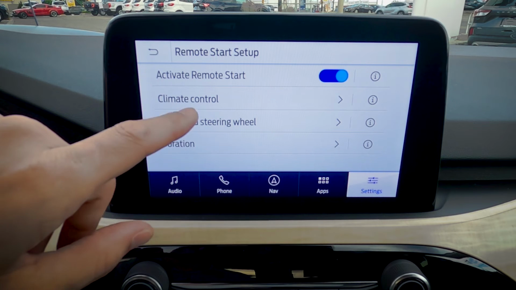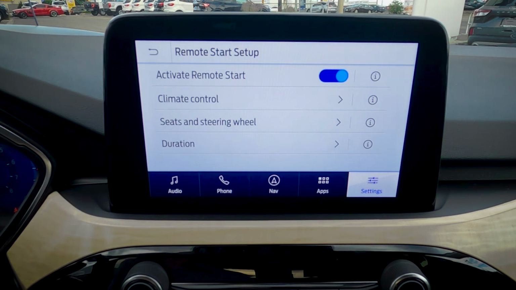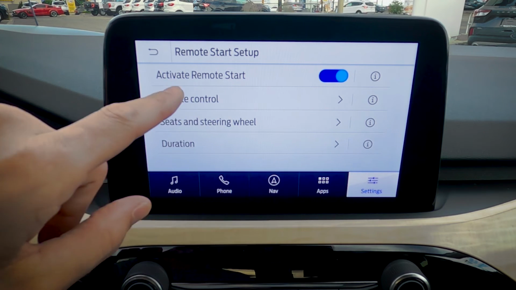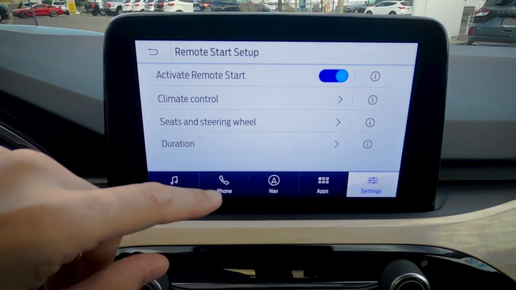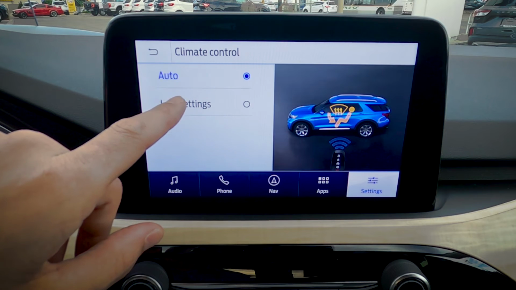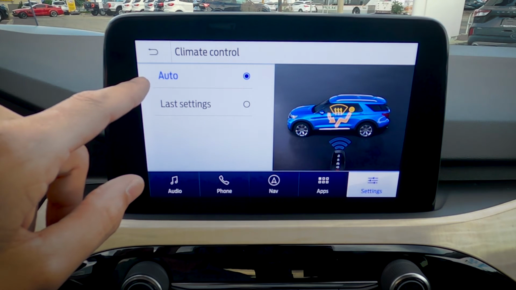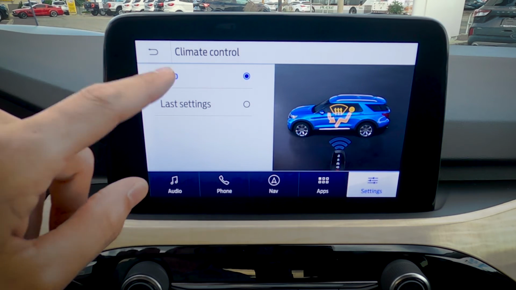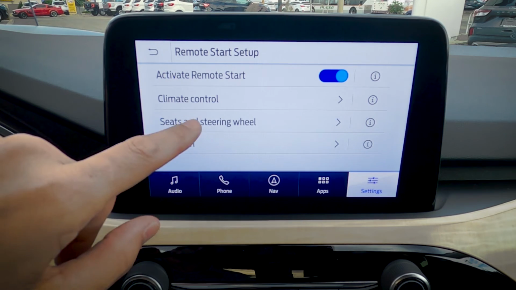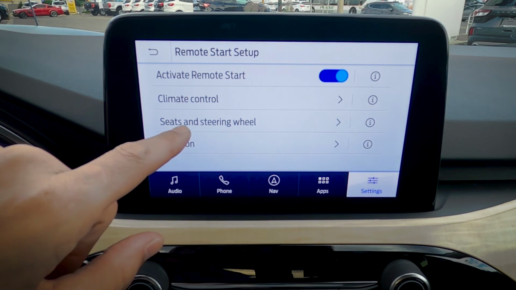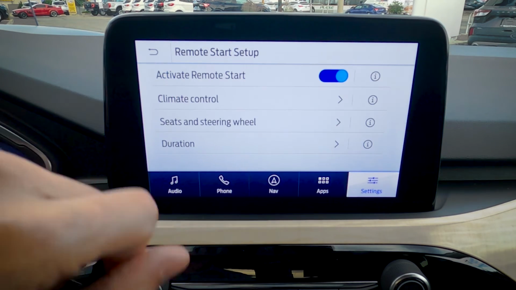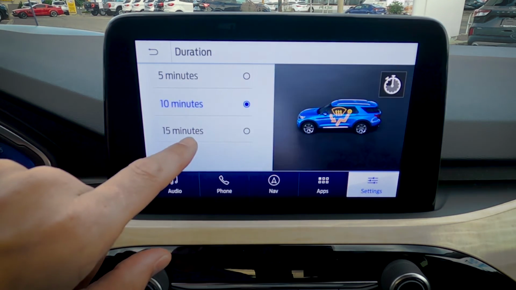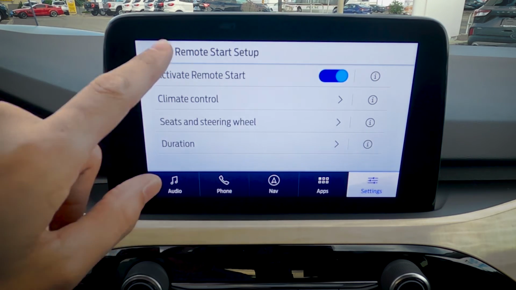Remote start setup, we've got a few different options there. So on the actual fob, we've got the option of remote starting, or we can remote start through our cell phone using the FordPass app, and that's on the Android and the iPhone side of things. But when we go to remote start, what happens? Climate, is it going to be based on auto, let the vehicle determine the temperature, or is it going to be based off of your last settings? Our seats and steering wheel, I should say. Our heated seats and the heated steering wheel, will those come on, yes or no? And the duration of the start, 5, 10, or 15 minutes.